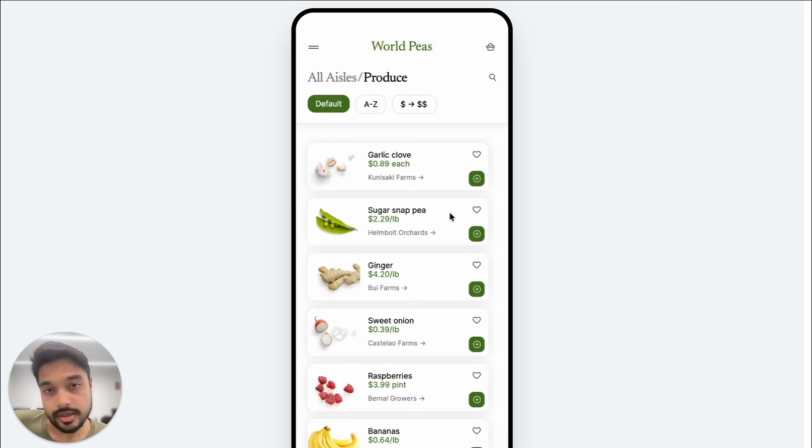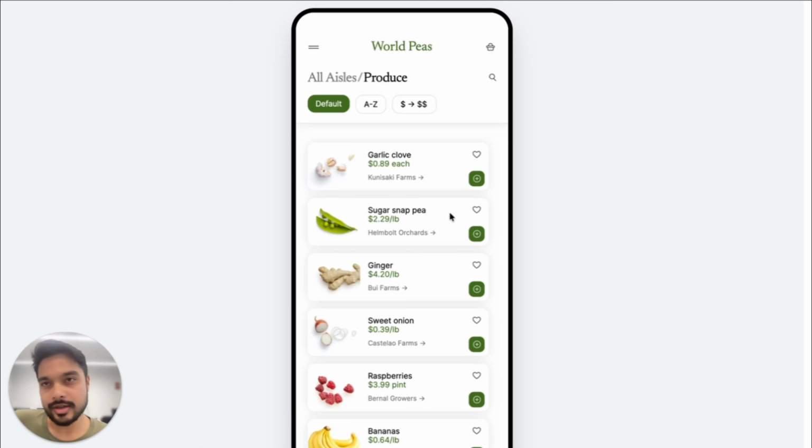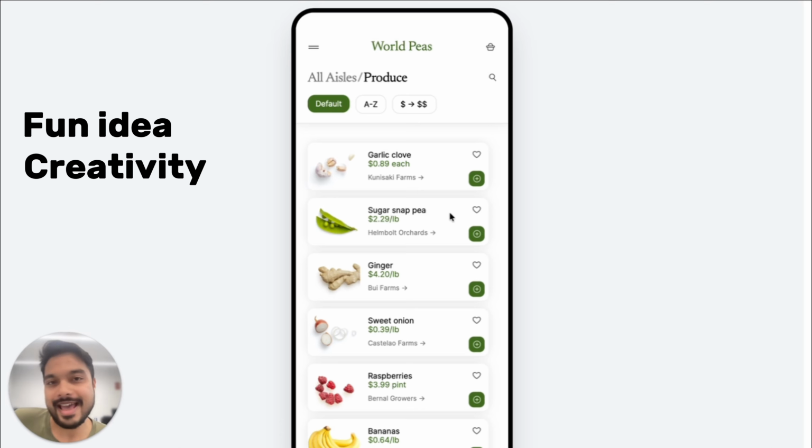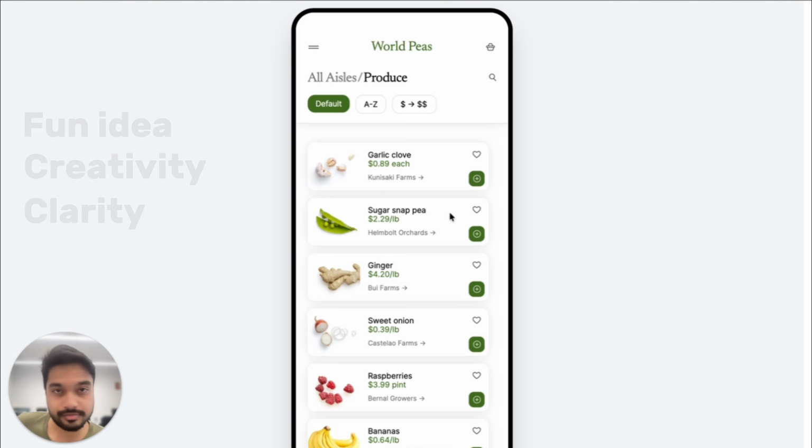What if you can make a fully working app in just the time it takes you to make a coffee? Well, more realistically, a sandwich. Without knowing any code, any JavaScript, any React, just a fun idea, a little bit of creativity, and lots and lots of clarity.